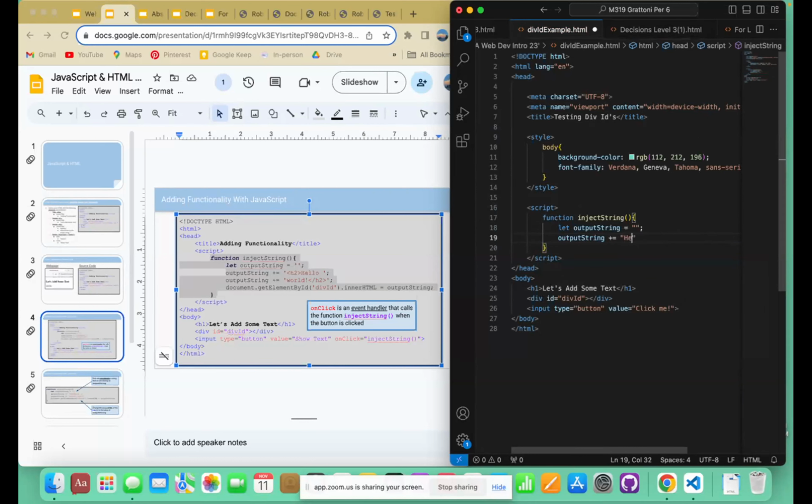Then we want to type in hello world. And always end it with a semicolon. So now we just made that, right?